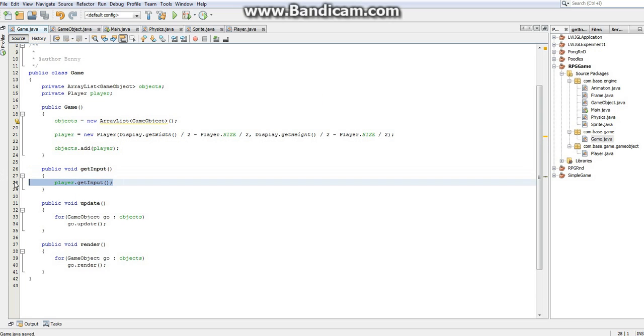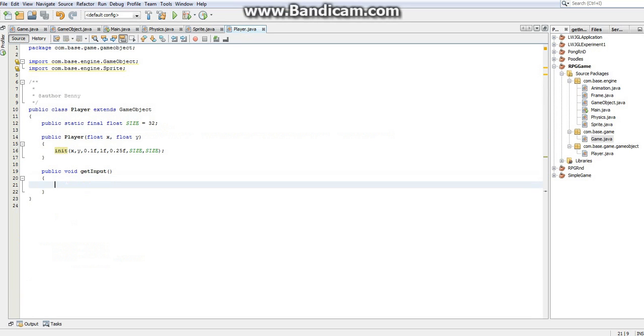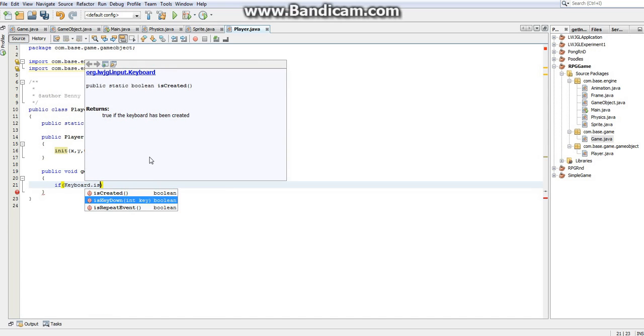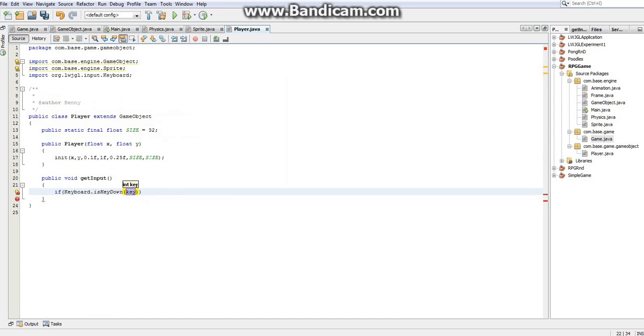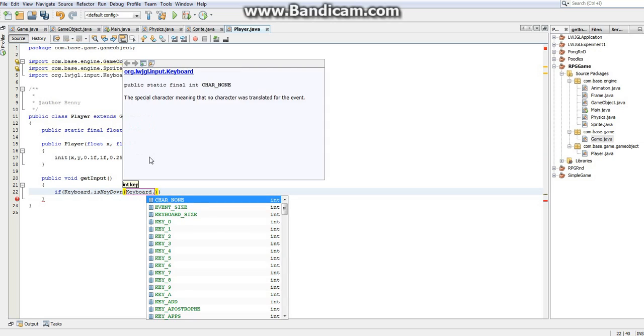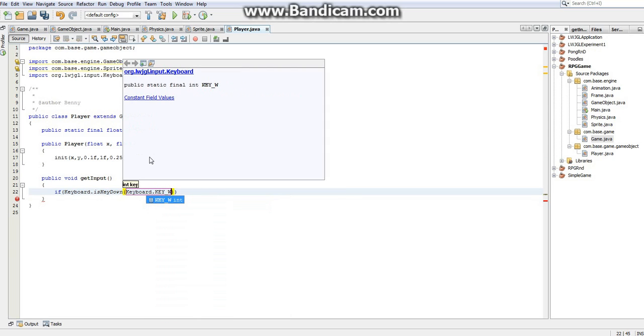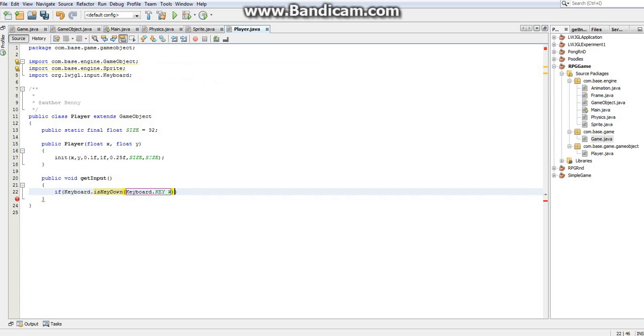And I believe that should be everything for the game class. So now we can go back to the player class and actually implement this getInput method. The way I'm going to do this is the exact same way that we did it in the Pong series. If keyboard.isKeyDown, so we're testing if some key is currently being pressed. We're going to test keyboard.keyW. So if we're pressing the W key, then what do I want to do?